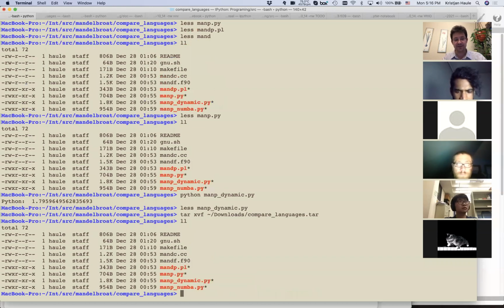So what should be in there is basically Fortran code, C code. There is a makefile provided for both Fortran and C. Then there is a Perl implementation, a Python implementation, and then some more fancy Python implementation that we're going to go through. Okay.